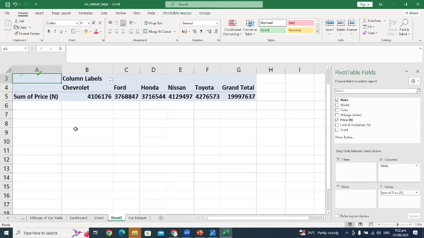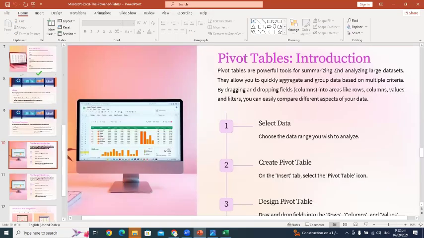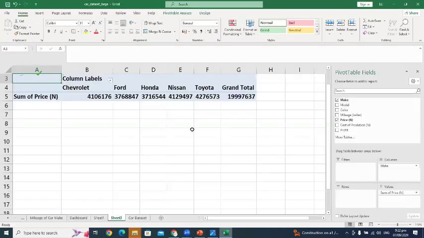Now we know, at first glance, the prices of each of these cars without doing any calculation. If we go back to our definition of pivot tables, we said pivot tables summarize and analyze large data sets. It allows you to quickly aggregate and group your data, which is exactly what it has done. Without using any formula, without using any function, I already know the price of all these car makes just by using my pivot table.